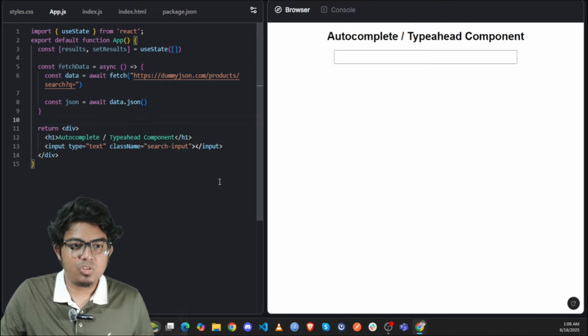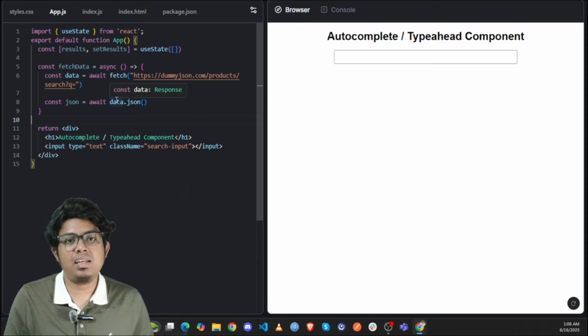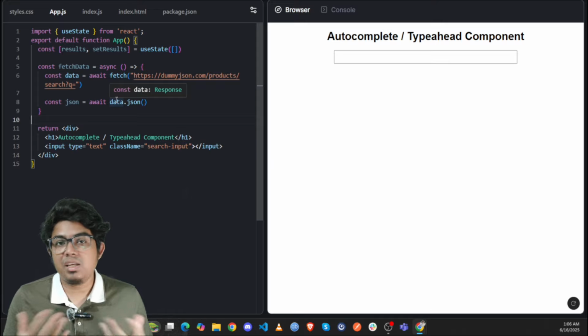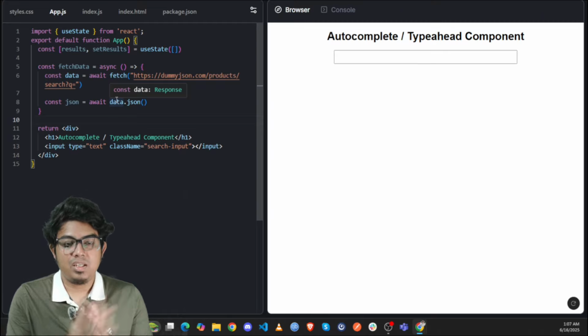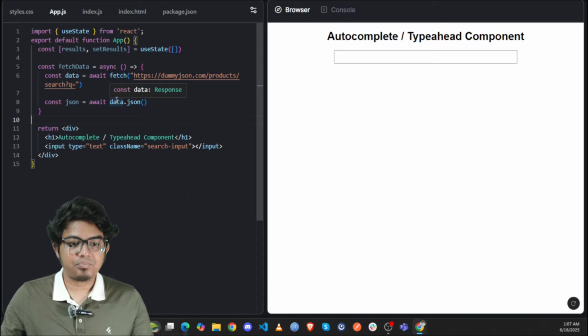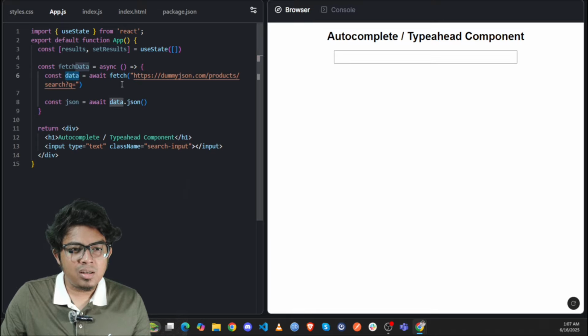So obviously the people who don't know the async await syntax should definitely read about promises, async await, these kinds of things, because these are really necessary. Otherwise you won't be able to crack the interview. So obviously stick to your fundamentals, sharpen your skills, basics, and then only you can get good at it.